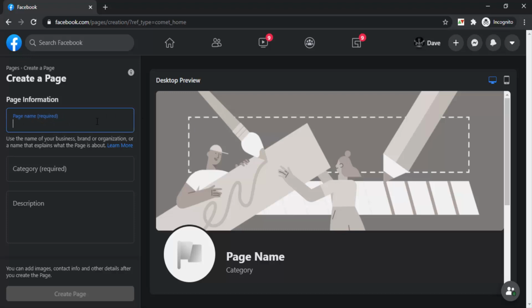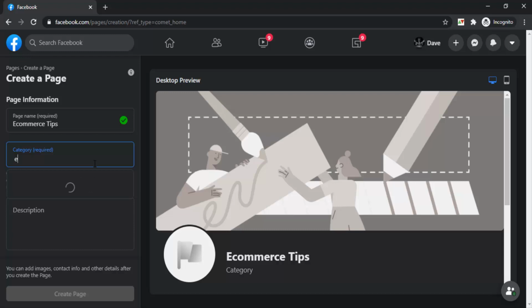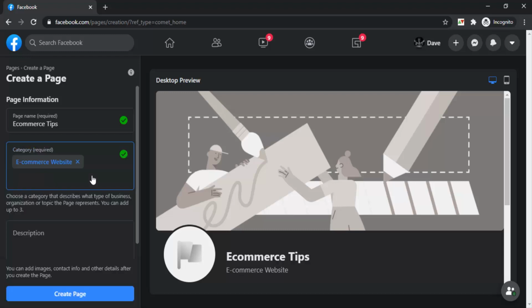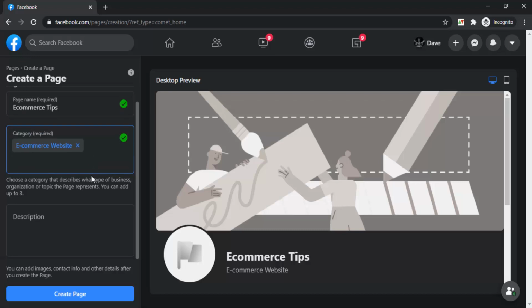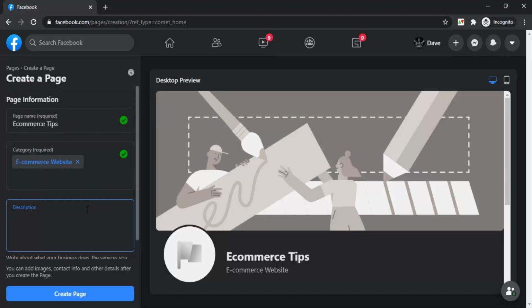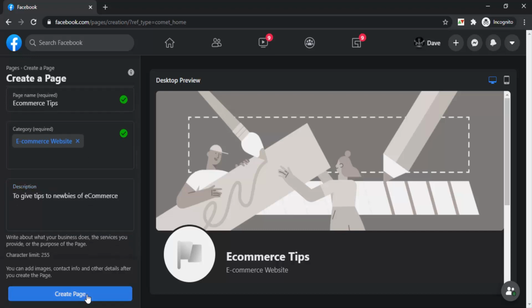Here you can write the name you wish for your page. Like I have written e-commerce tips because I have to target e-commerce audience. In category, I have selected e-commerce website. After you have selected the category, make sure to write a brief yet informative description for your page because it will give a brief idea of your page to your visitors. After you have written the desired description for your page, hit create page button.